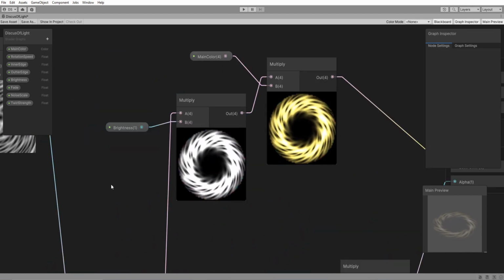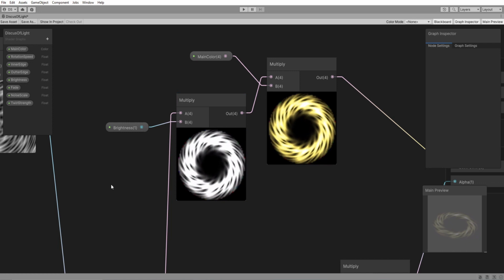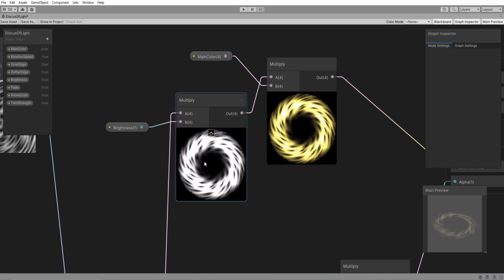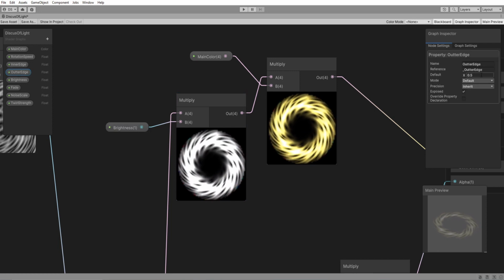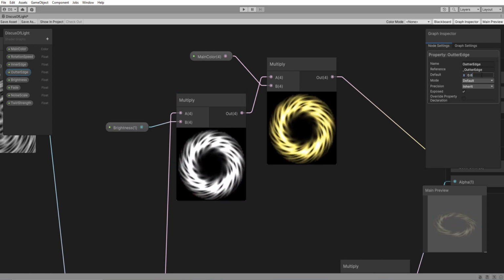Alright. It's looking pretty cool with the exception of these pixels on the edges, right? To fix that, just increase the outer edge property and boom, they're gone.